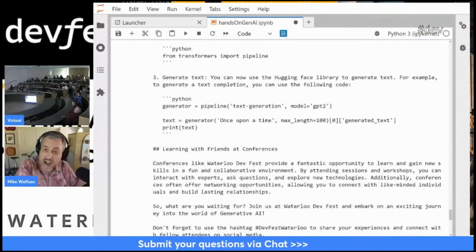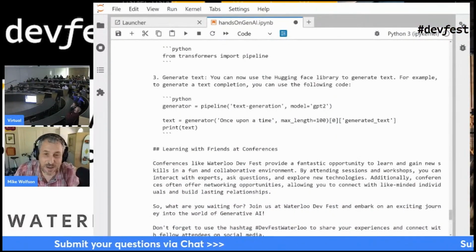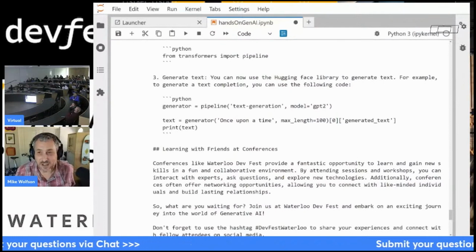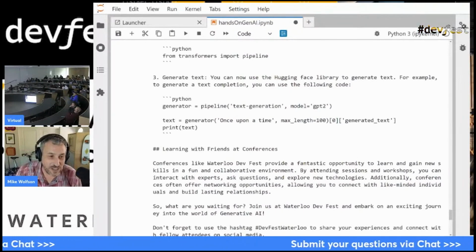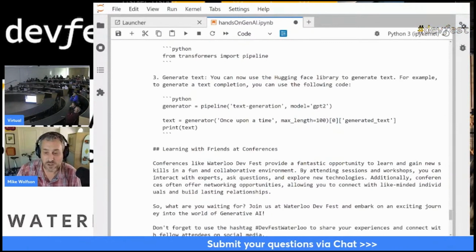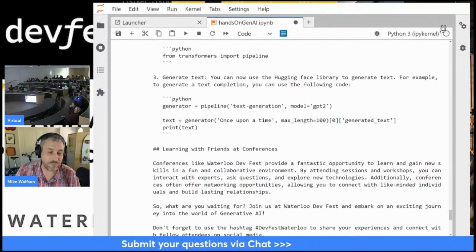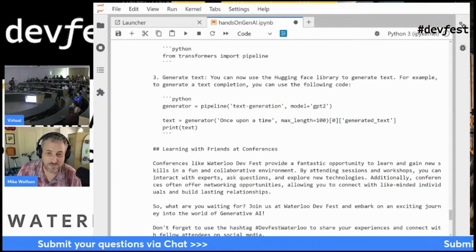So I will obviously have to edit this document myself, but that was pretty fun that, from start to finish, I started with nothing, and I finished with a fully functioning generative AI code.